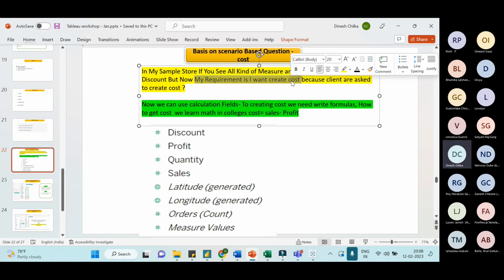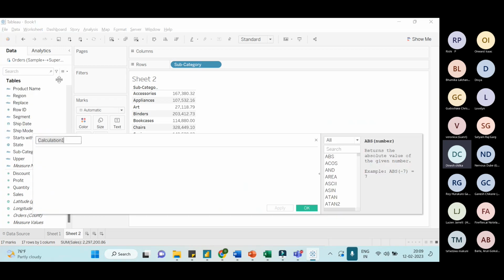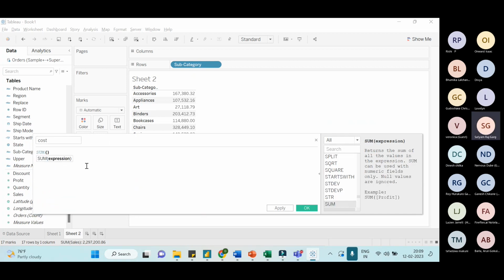So basically my requirement is I want to create a cost because my client is asking me to create a cost. And if you go here, the cost is not mentioned anywhere. So I want to create that cost, and this is not part of the data set. Go to the calculation field, create calculation field, mention cost. Can anybody tell me, cost is nothing but sum of sales minus profit? Good, good.